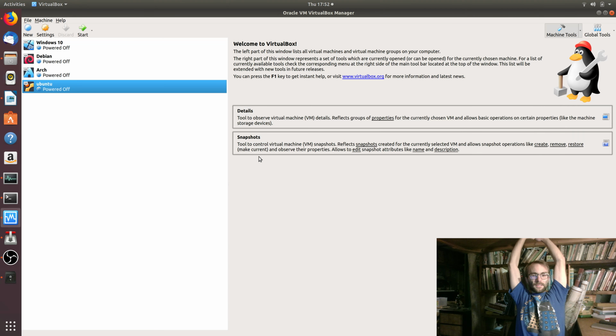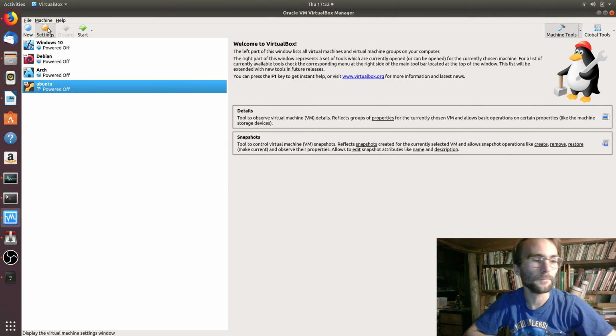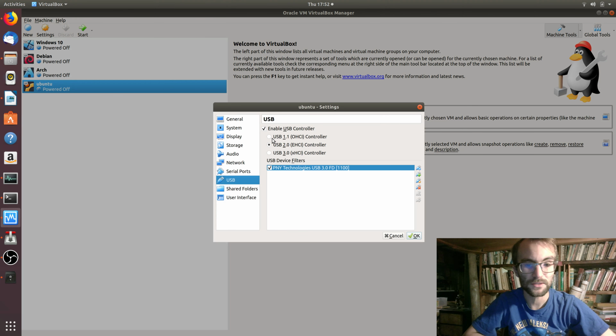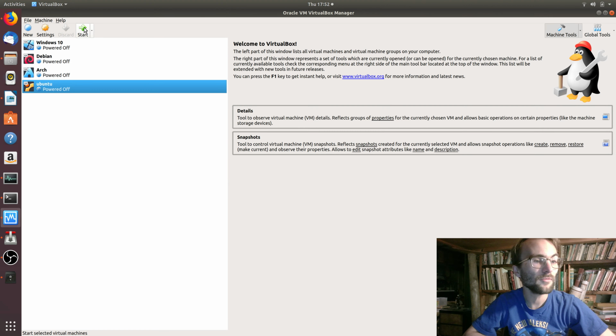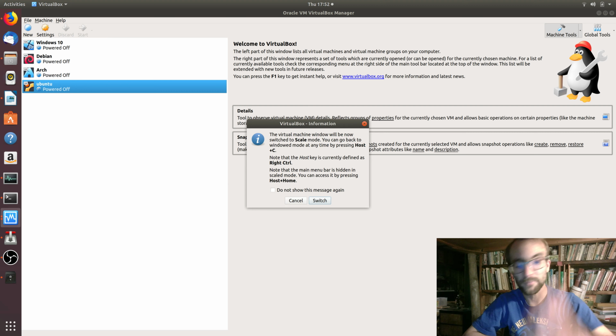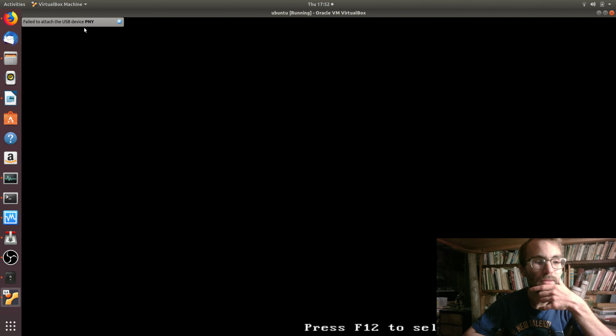And it's shut down. So now what we want to do, one last thing with your VirtualBox. Go to USB, enable USB controller, USB 2.0 controller, and you say USB device filters, and you press OK. So now you've restarted your machine. It should see the USB I plugged in.